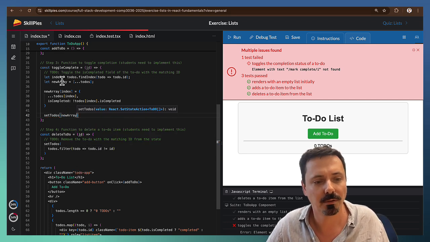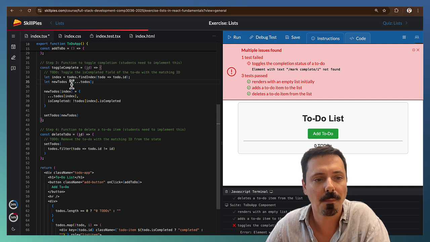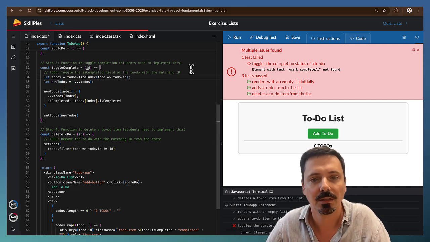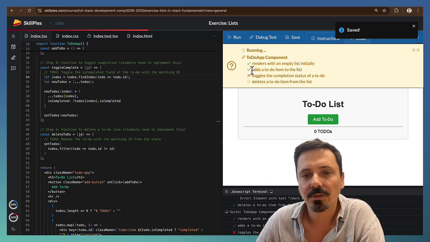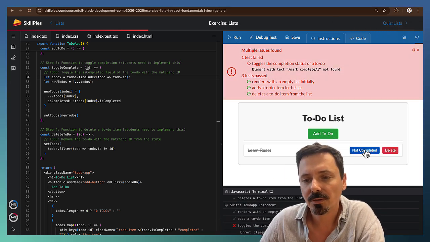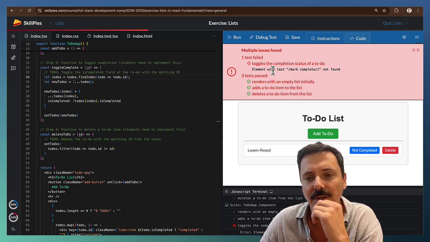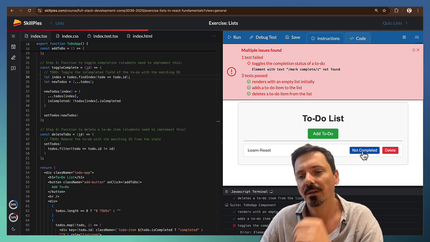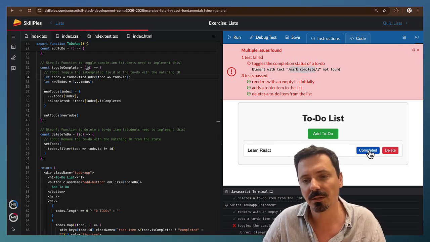Why did I name it new array? What I can do is actually name it new to-dos. I pressed F2 by the way for a rename. Okay, and if I run this, it should run, and it's not running, so we'll have to figure out what is happening. If I do complete it, it is actually doing what it's supposed to. We just need to figure out why it's not completing the element with the text mark complete. It wants us to find a mark complete. Okay, so not completed and this.